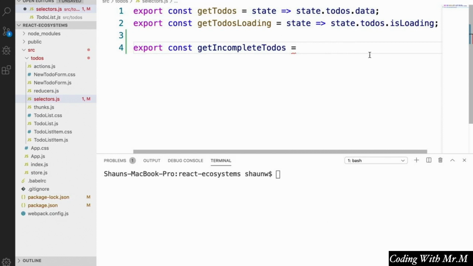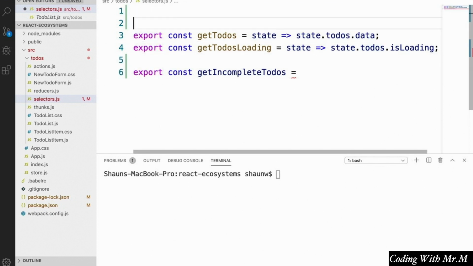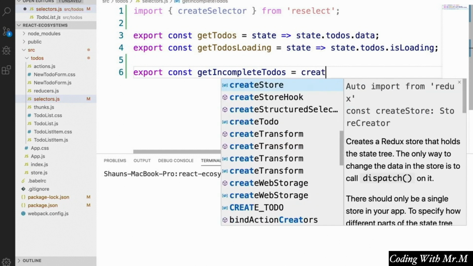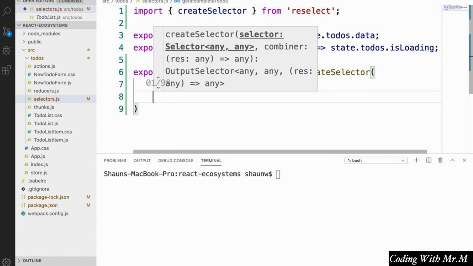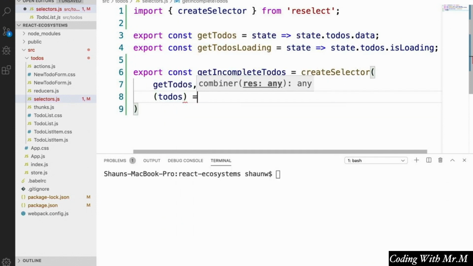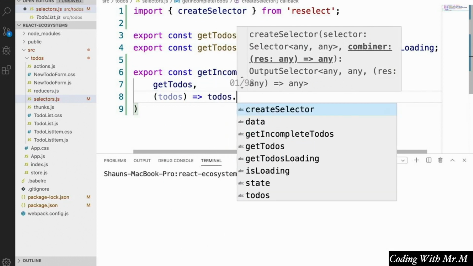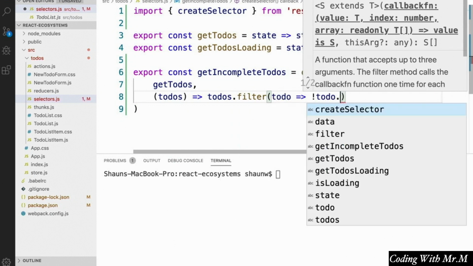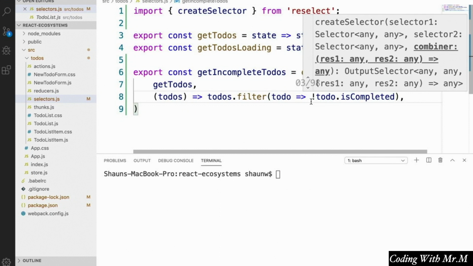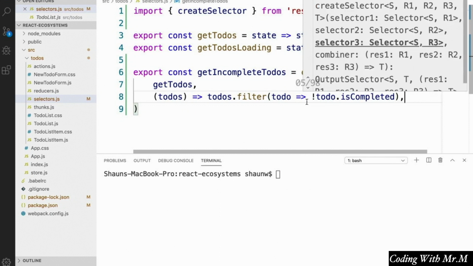So using Reselect to create a selector looks like this. We start off by importing something called createSelector from Reselect. Import createSelector from reselect. And then we'll implement our getIncompleteToDos selector by saying something like this. Equals createSelector. And we pass our getToDos selector as an argument. And for the last argument, we're going to define a function that takes todos as an argument and says todos.filter and gets only the todos that are not completed from this array. Not todo.isCompleted. So that's what a Reselect selector looks like.